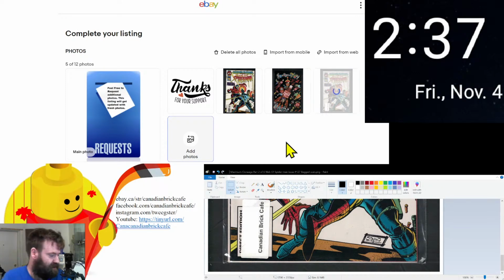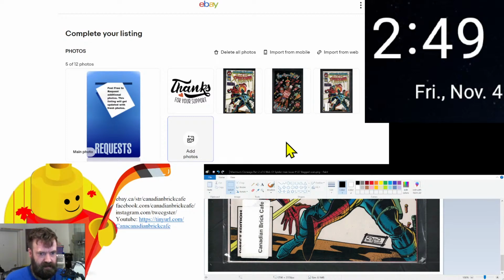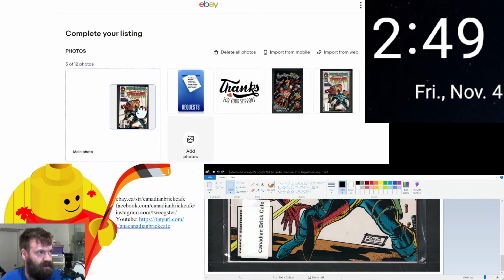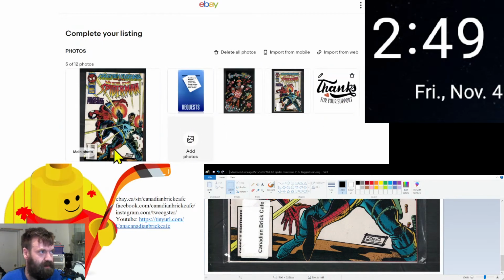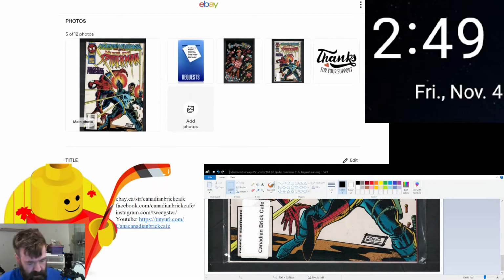All right, so we're just waiting for that. My cell phone screen keeps going out. So generally, what I like to do is keep the comic front scan as a primary, then a reminder for people to request additional pictures if they want, a scan of the back, the scan of the front of the comic inside its bag and board, and just a thank you for your support image. Okay. All right, so let's do that.